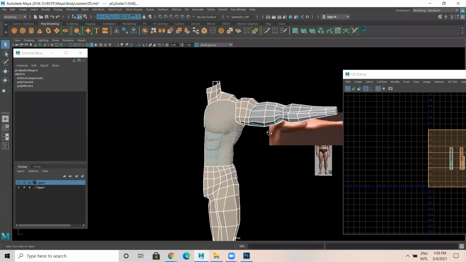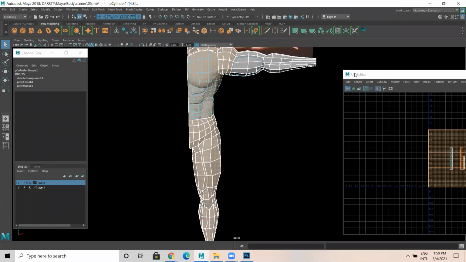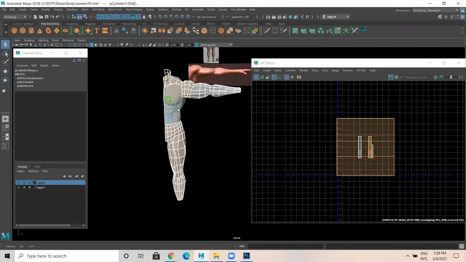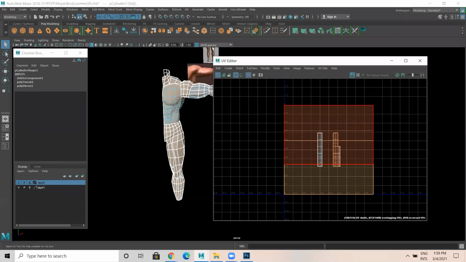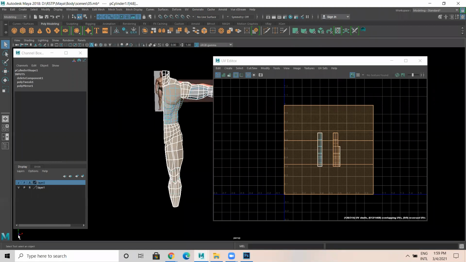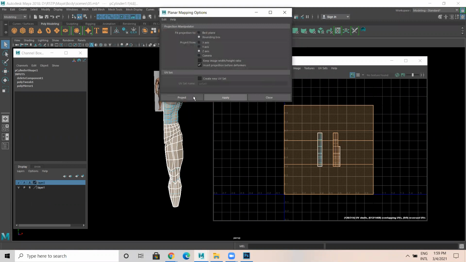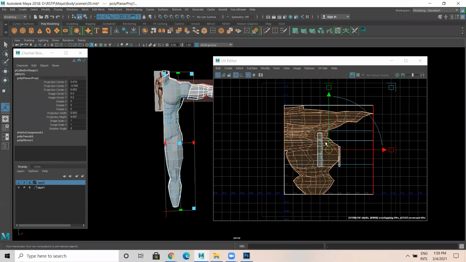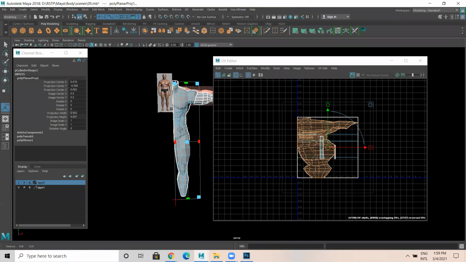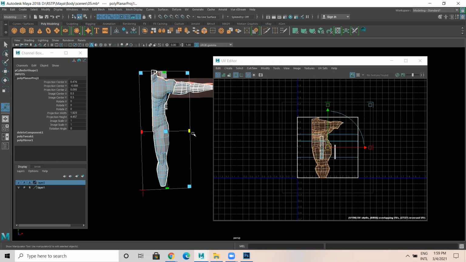Now just come to the UV editor here. These are the faces that have been selected. I need to see which axis it is. The center is Z axis. So go to UV, planar mapping, Z axis, project. So you can see the character looks something like this here. So I'm going to place this here.